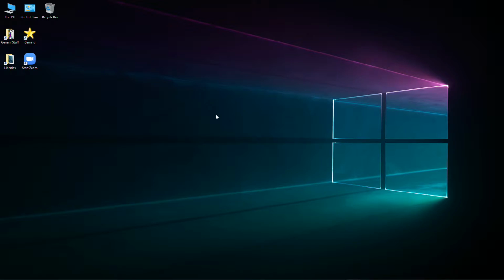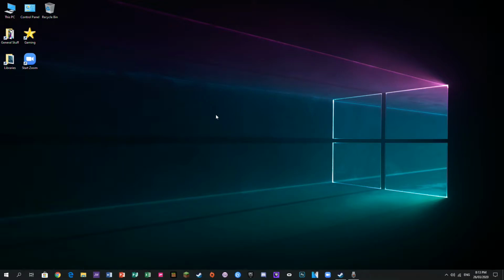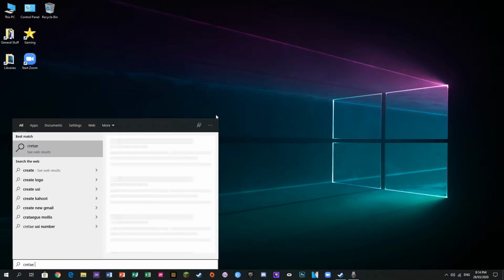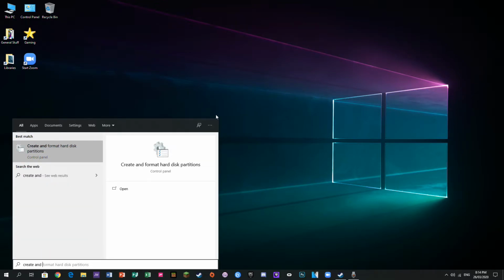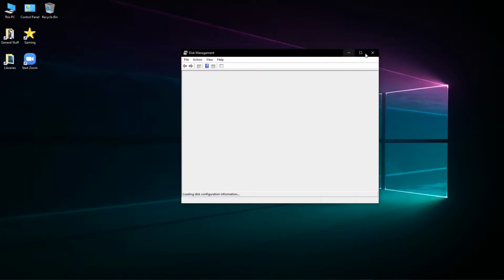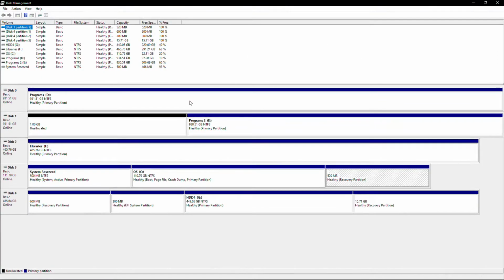So the first thing you're going to want to do is open up the Start menu and search "Create and format hard disk partitions", spelling create properly. This is the Windows tool that allows us to create these partitions. Once this loads up, it's going to load all of our drives. We've got disks 0 to 4, and the drive that I'm going to be demonstrating it on is this one here. So make sure that you select the right drive when you're doing this.